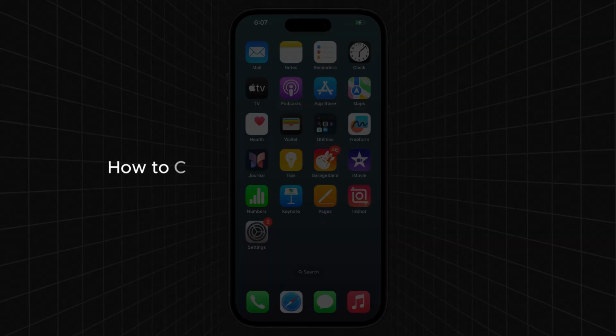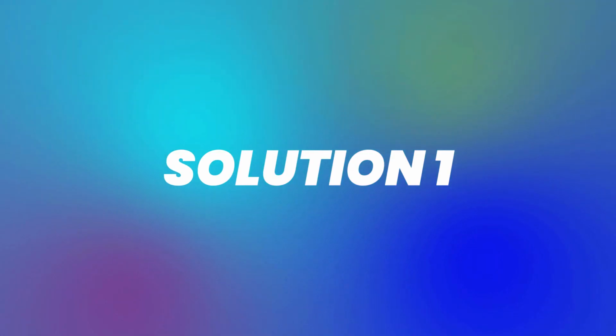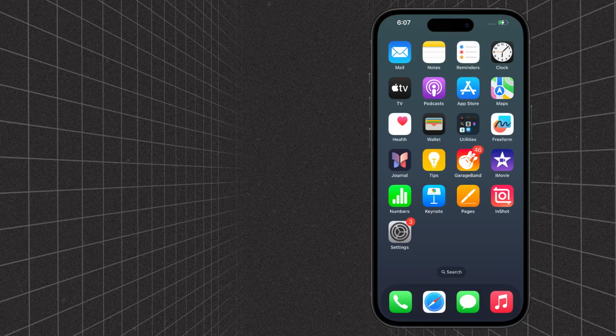In this video, I'm going to show you how to fix Evernote mobile app not working. First, we'll start with something very simple, yet powerful.